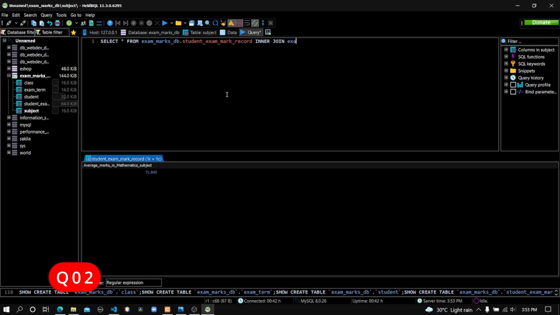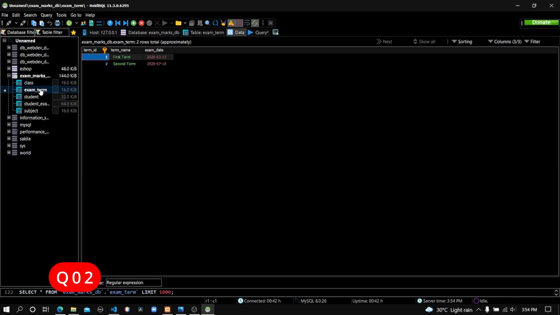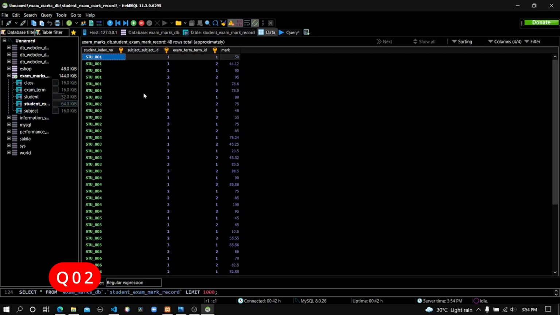Okay, and here I'm mentioning the second one, exam mark DB, and here's the table I'm going to join, exam term table. Okay, and here we have to mention the condition. Condition means we can also say the connection between these two tables. You can see the ID inside the exam term table is foreign to the exam term ID attribute in the student exam mark record table.